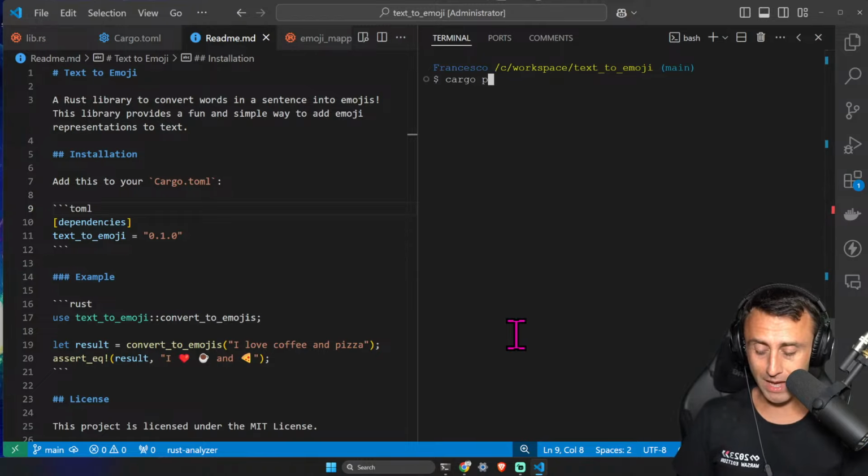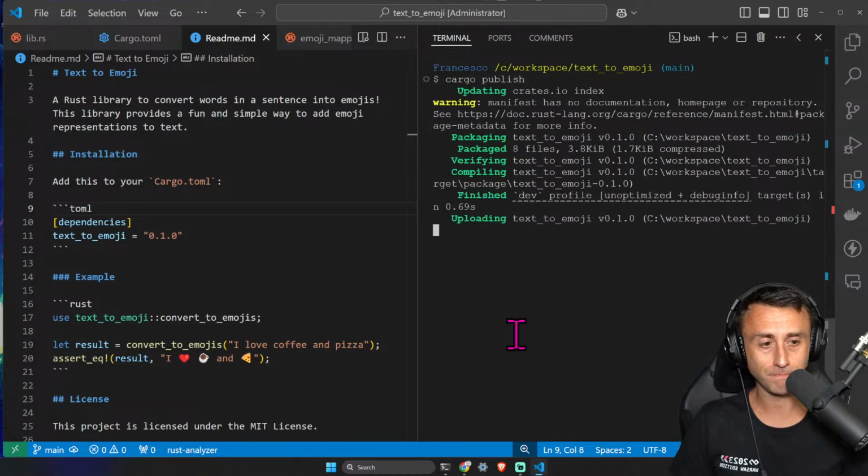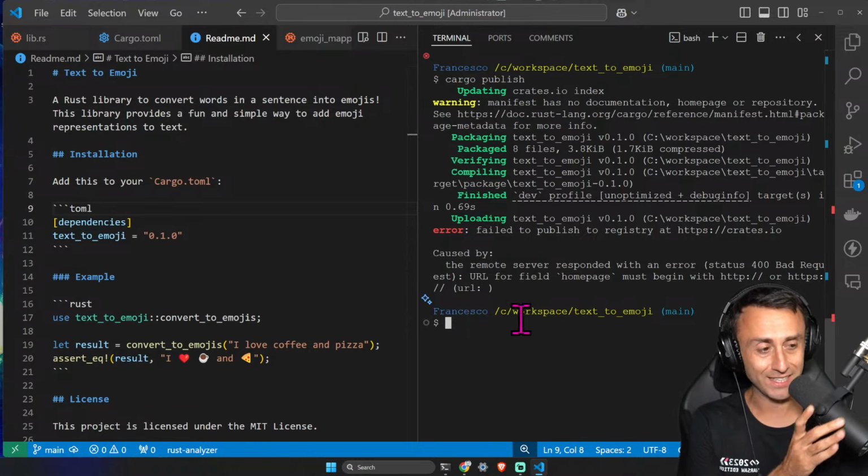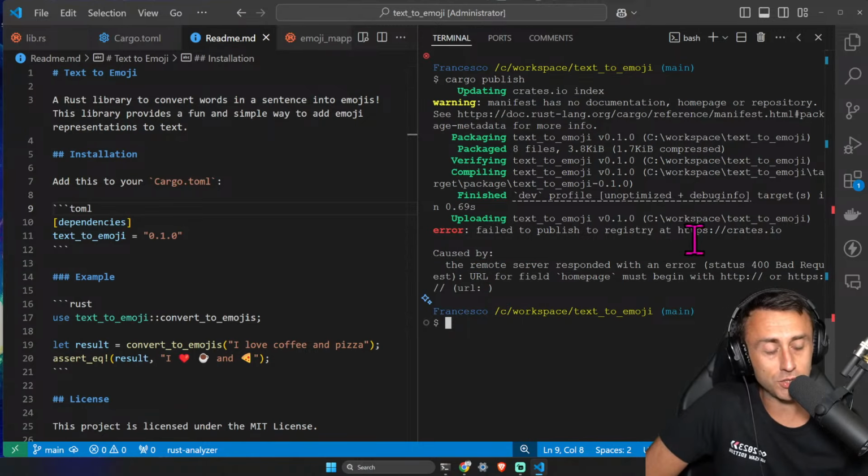Okay, so now it's time to actually try cargo publish. I'm happy. I try to type cargo publish and I get an error. Okay, this was expected. Let's read it. Failed to publish to registry, caused by the remote server responded with an error, status 400 bad request, and let's read here. URL for field homepage must begin with HTTP or HTTPS.